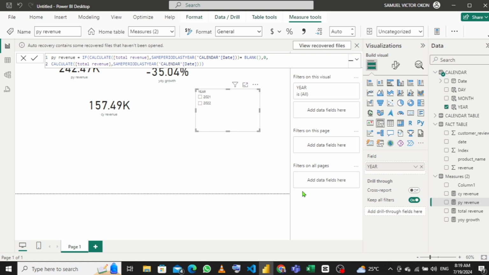So let's see what will happen. So for the year-to-year growth, we just right click on it. Just click on it. It's still coming up. It's still loading. So let's click on the year-to-year growth. So we need to fix that as well.